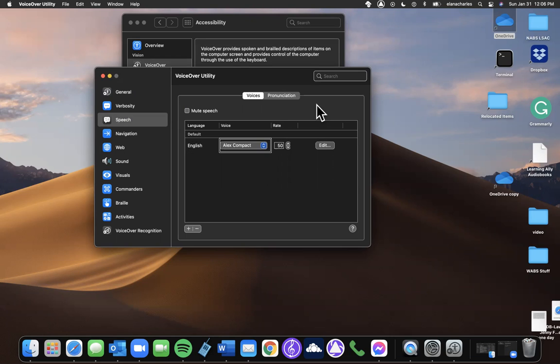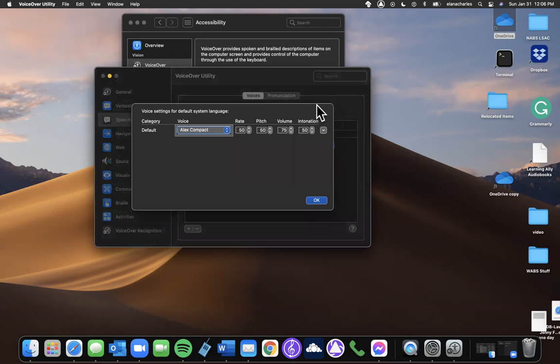English. Voice. Alex Compact Voice pop-up button. Column 2, rate, edit button. In dialog, Alex Compact, default voice pop-up button. Voice settings for default system language. Category, voice, rate, pitch, volume, intonation, default. So what we're going to do is change our voice. I'll show you the different options.